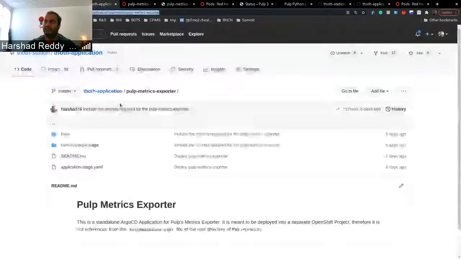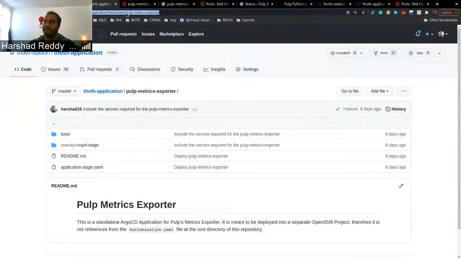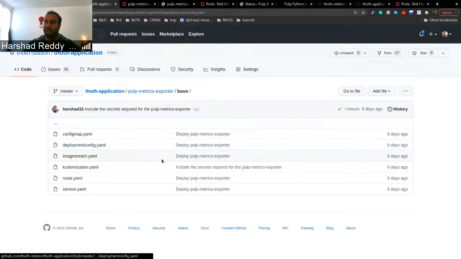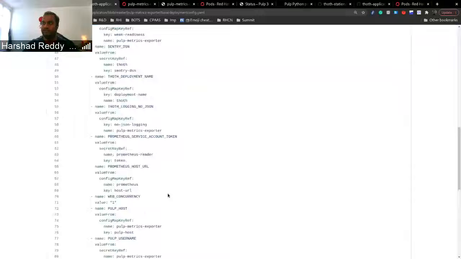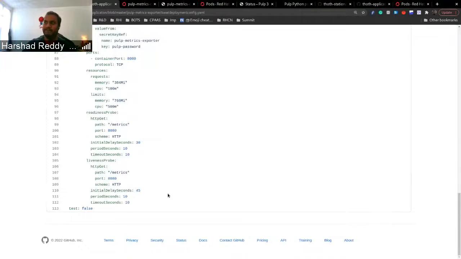You can find all these details under the Thoth Station application, the Thoth application under the Pulp Metrics subdirectory. And you can see the deployment information in here. So it's a deployment config, and you can find all the information inside this.